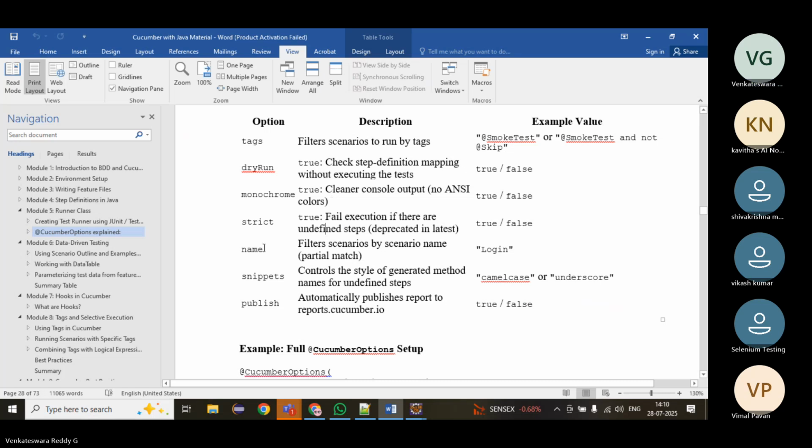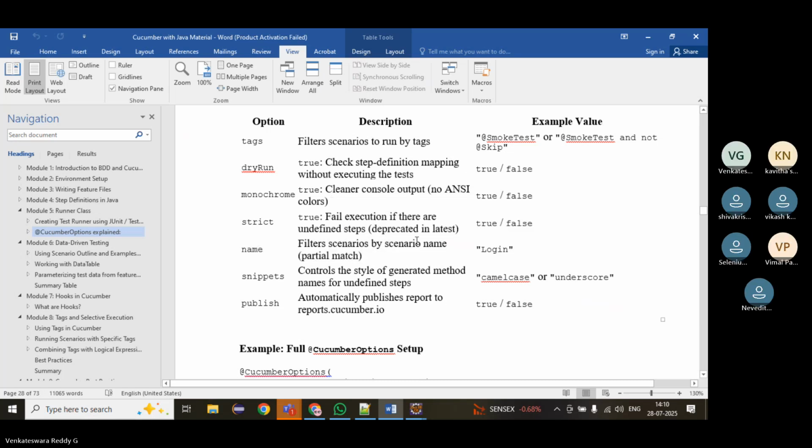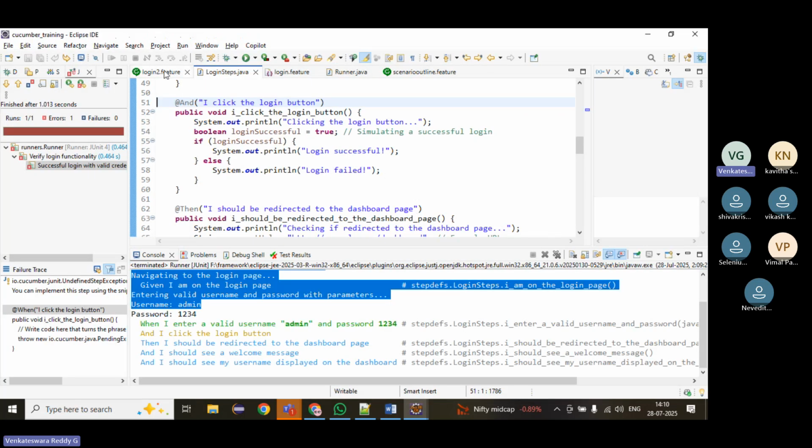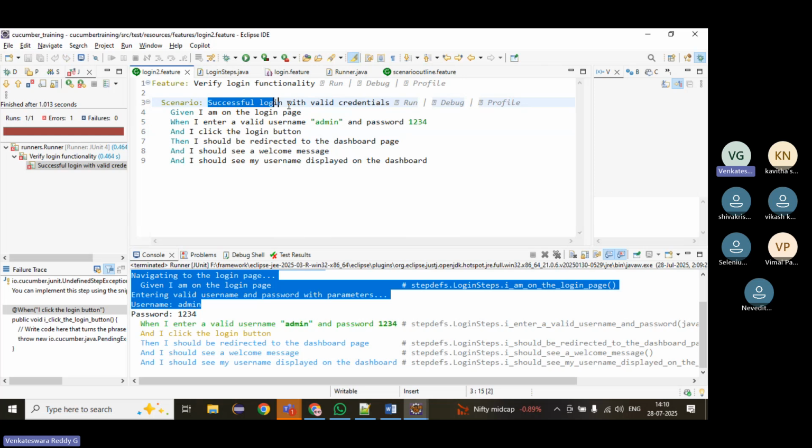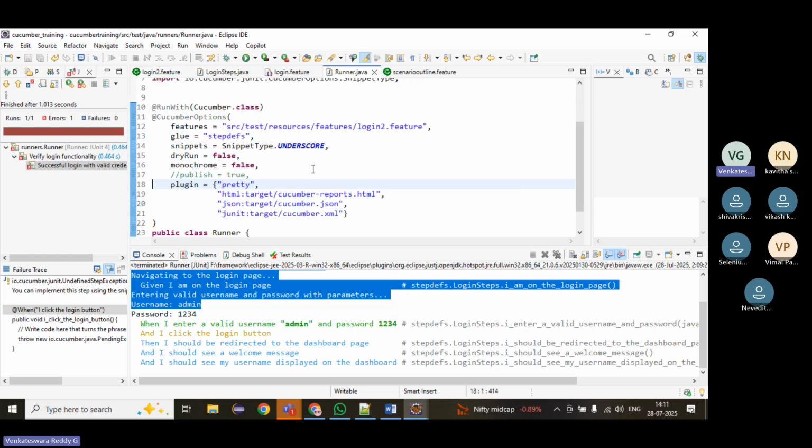Then name. What is the name? Filters the scenarios by scenario name partial match. Suppose you want to execute login related scenarios. That means you can give the partial name of the scenario. Right here, scenario names are there. We can give any partial name, like successful or valid credentials. Where we have to give the name, specify it here.